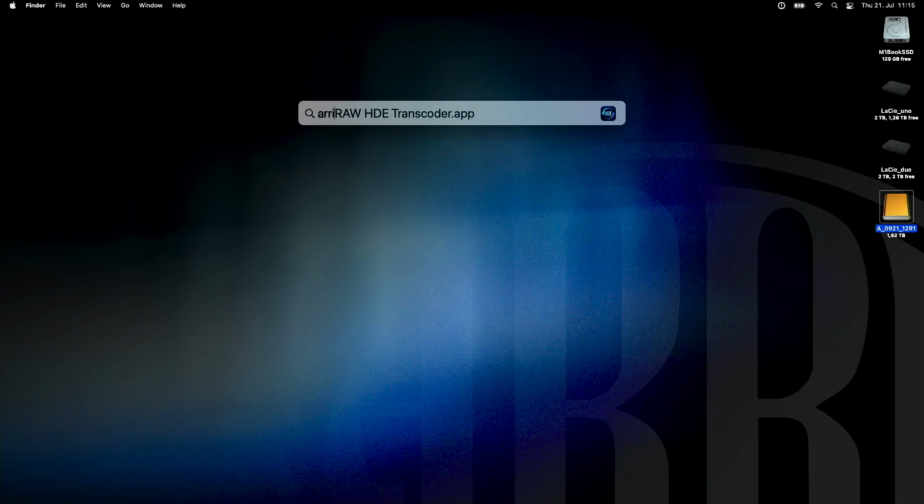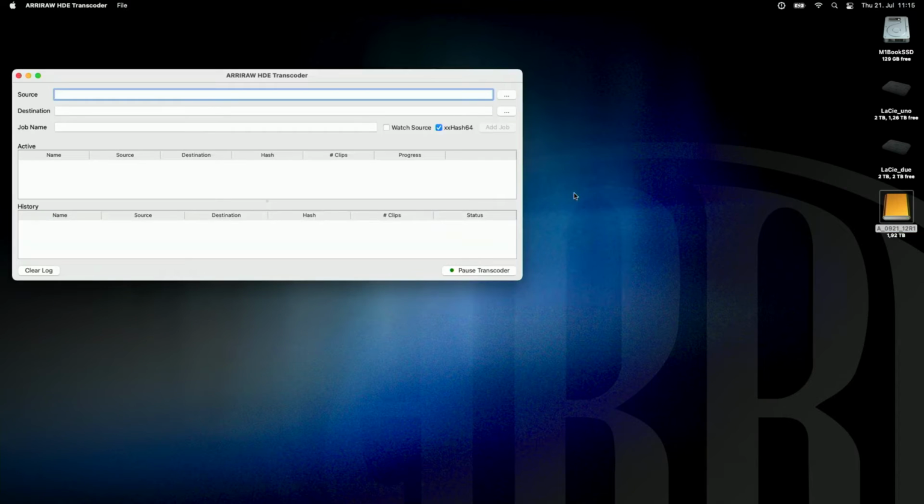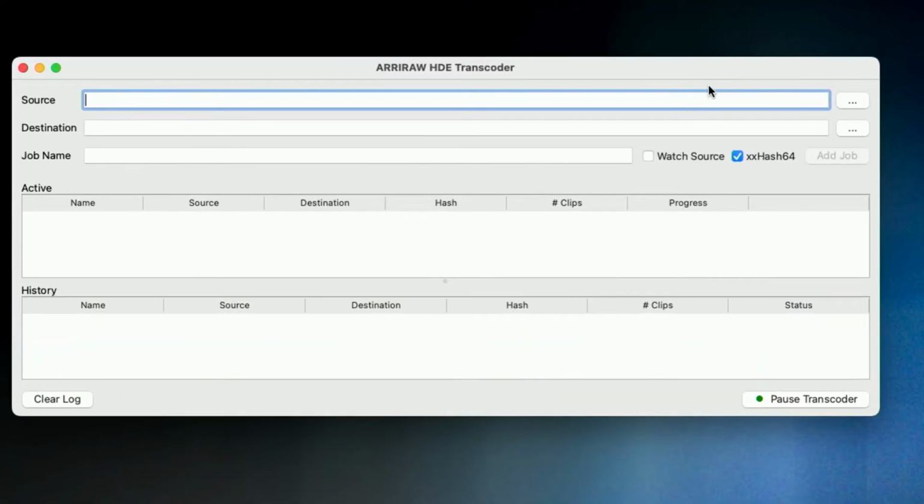So the new tool is called the ARRI RAW HDE Transcoder. The main window gives you the selection of a source directory, a target or destination directory, and a job name, which is automatically created. You have the option to watch a folder, which I'm going to go into later, and to create an xxHash, which is an ASC MHL hash file for the HDE file it generates. I'll also show that in a minute.